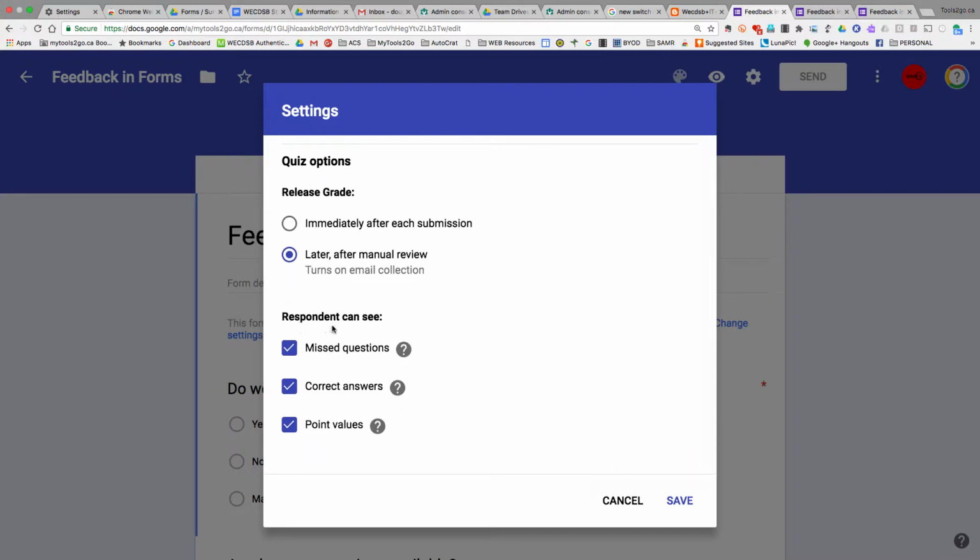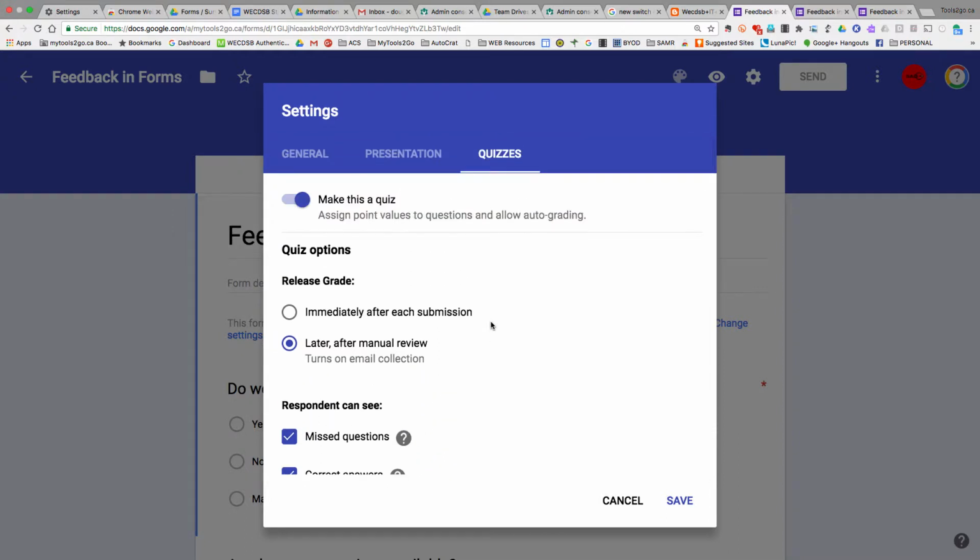You get to choose what the students can see, missed questions, correct answers, and the point values for each. So you get to toggle those on or off depending on how you want to use this tool.